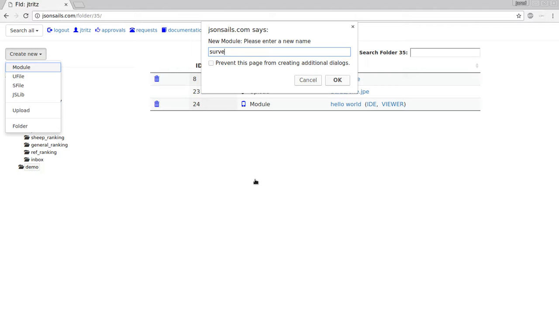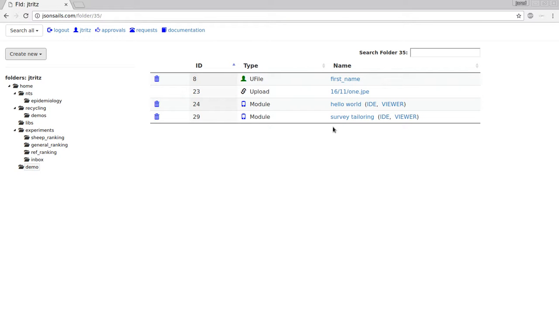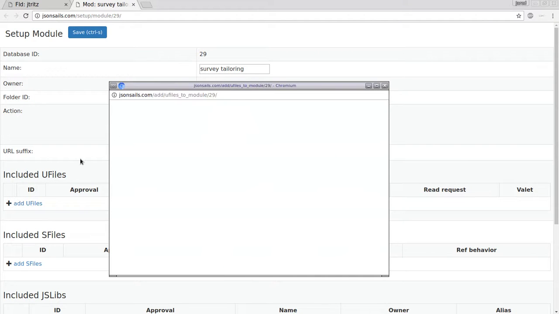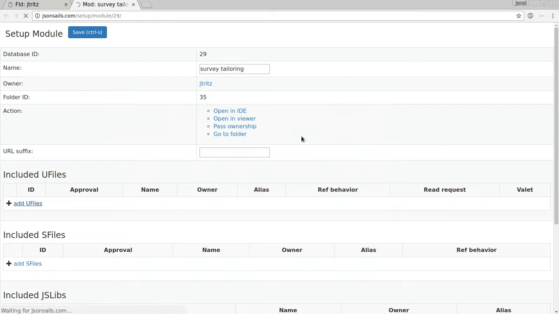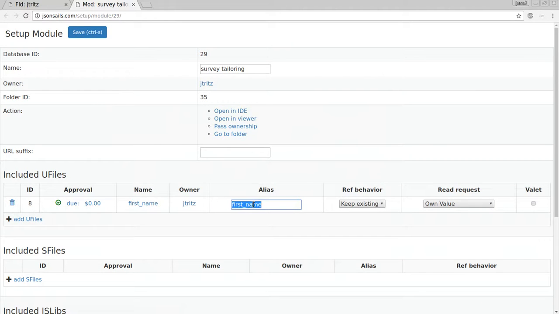So I'm going to call this survey tailoring because the first part of this module is going to be a simple survey, and the second part will be a tailored message based on the data of the survey. Okay, so first I'm going to open the module up in the setup view and add the UFile that I just created called first name. The alias here is how you access the UFile in the module code, and so I'm going to shorten that up a bit and call it fname.